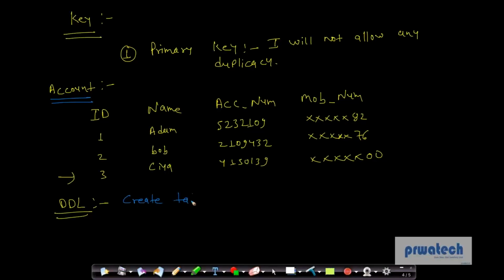Create table, and what is the table name? Account. So create table account, and give a field name as id as integer. It's a numeric value.